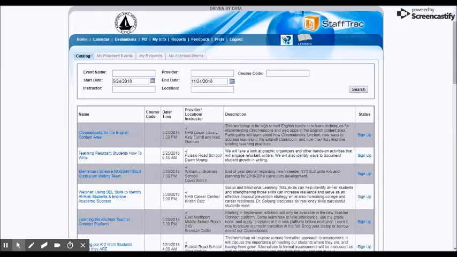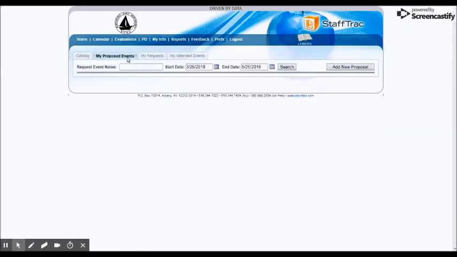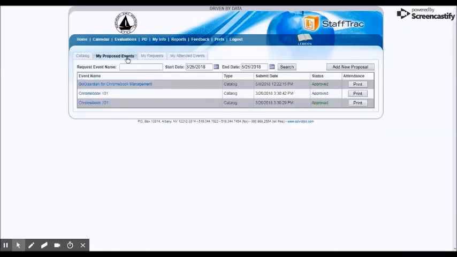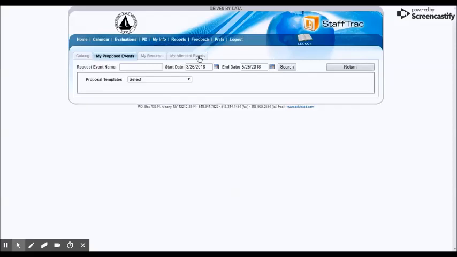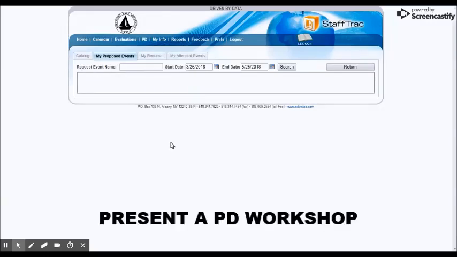If you would like to submit a proposal to present a PD, you will need to click on the PD tab, and then navigate to My Proposed Events. When you click on this tab, over in the corner, a button appears that says Add New Proposal. When you click on Add New Proposal, a new drop-down menu appears in the middle of the screen. From that drop-down menu, you should choose to present a PD workshop.